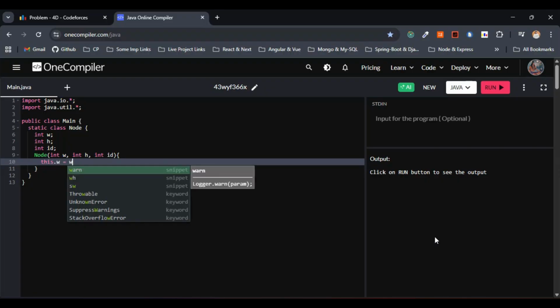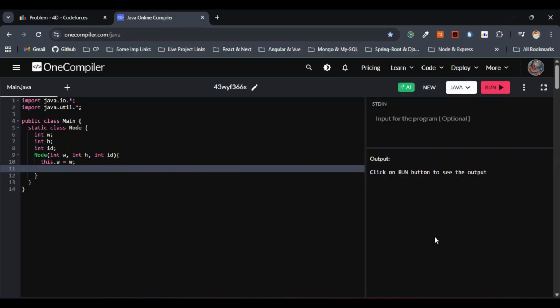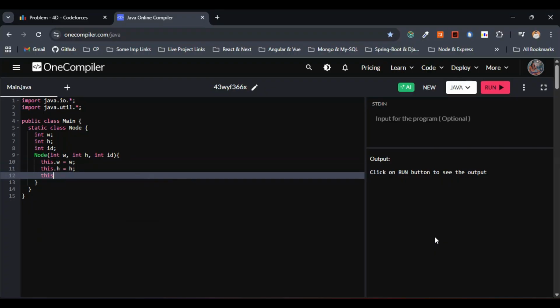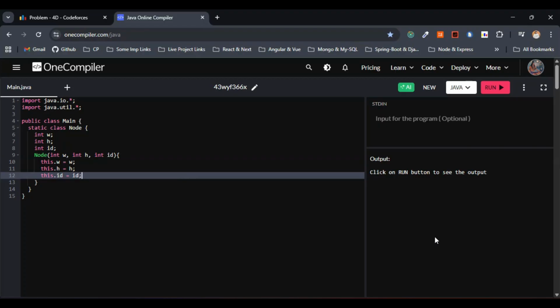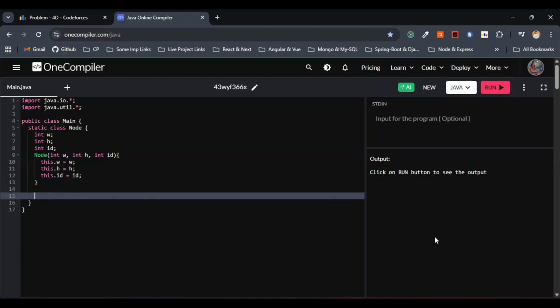So this one will be this dot w equals w. Let's initialize this one, this dot h equals h. This is also fine. This dot id equals id. This is fine, I believe, right? So this is nothing but the constructor part. You have to know this one at any cost, right?